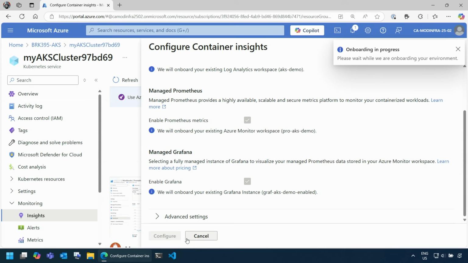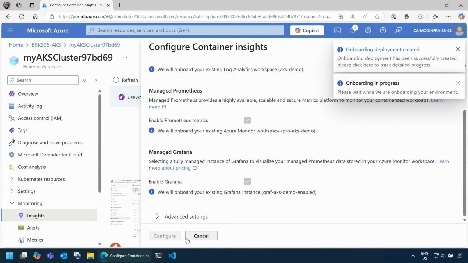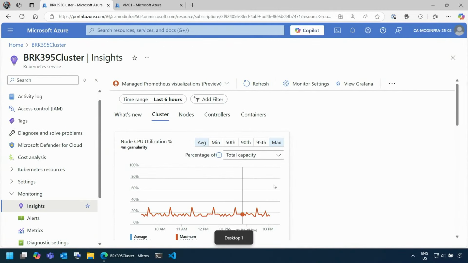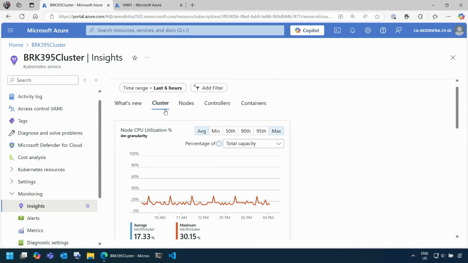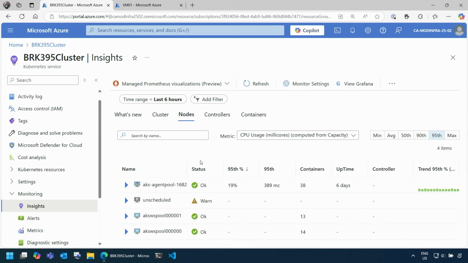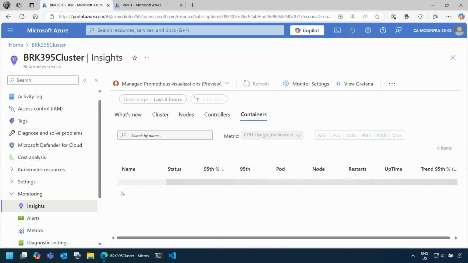And it goes out and installs the bits that it needs within the AKS cluster and the infrastructure that we've deployed, and it'll start collecting data. Now, once it's collected the data, under Insights, I see the info about my cluster. I see the info about my nodes, even though I didn't know what a node was before this session. I see the controllers and the containers that are in it.